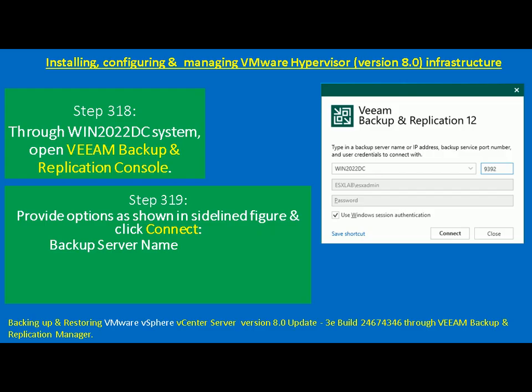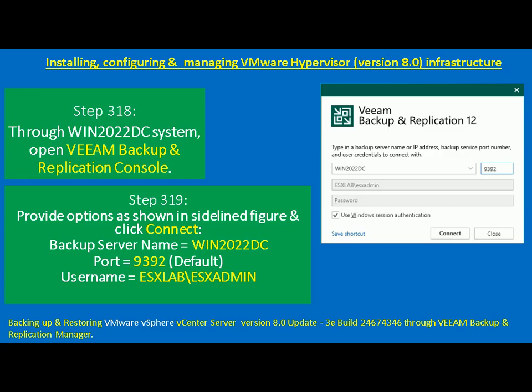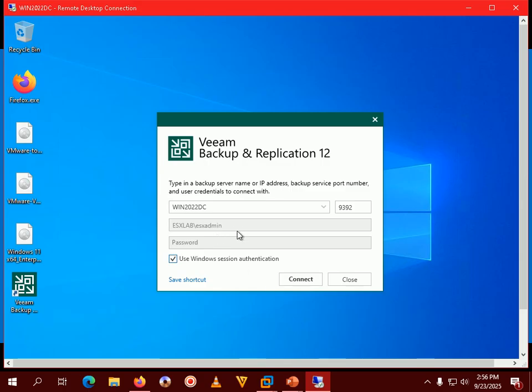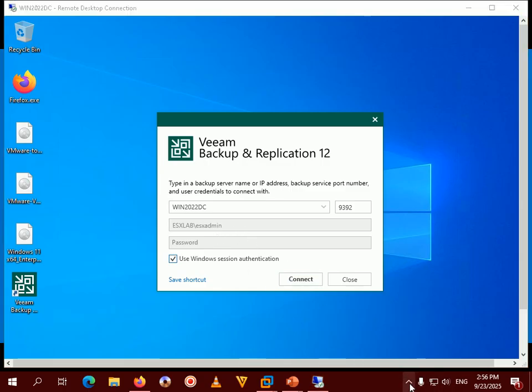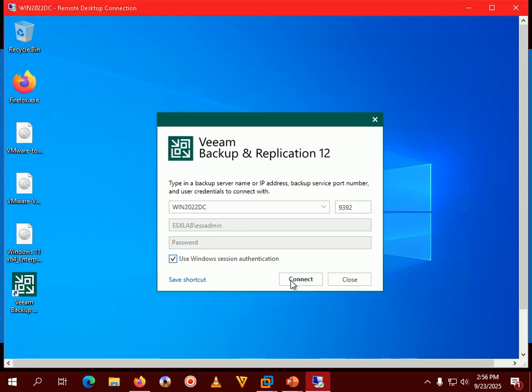So what are those options? So the backup server name will be our host name, Win 2022 DC. Port will be the default port 9392. Username will be ESX Lab, ESX admin. ESX Lab is our domain name, and select use Windows session authentication option. So all those options we have selected. Now I will click on connect.